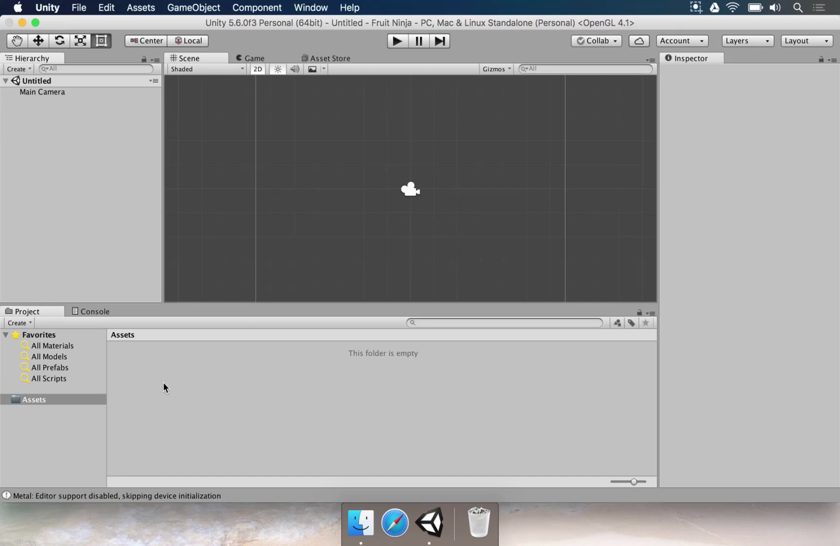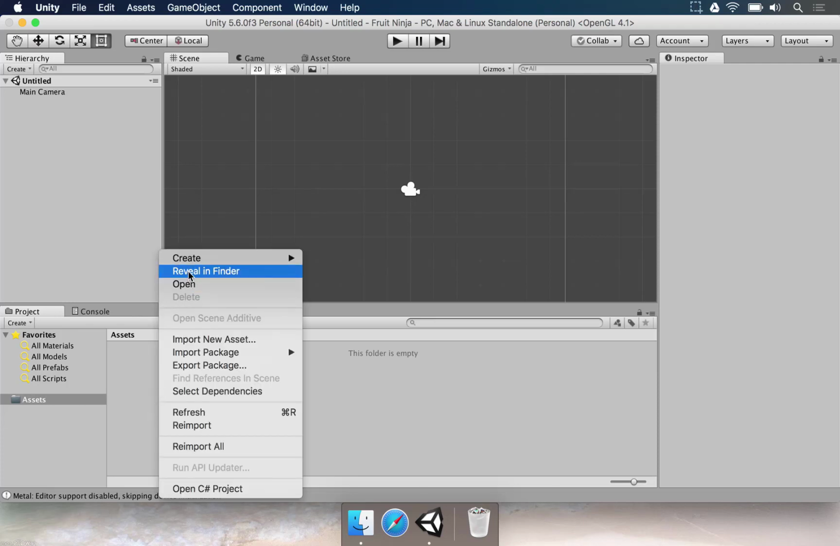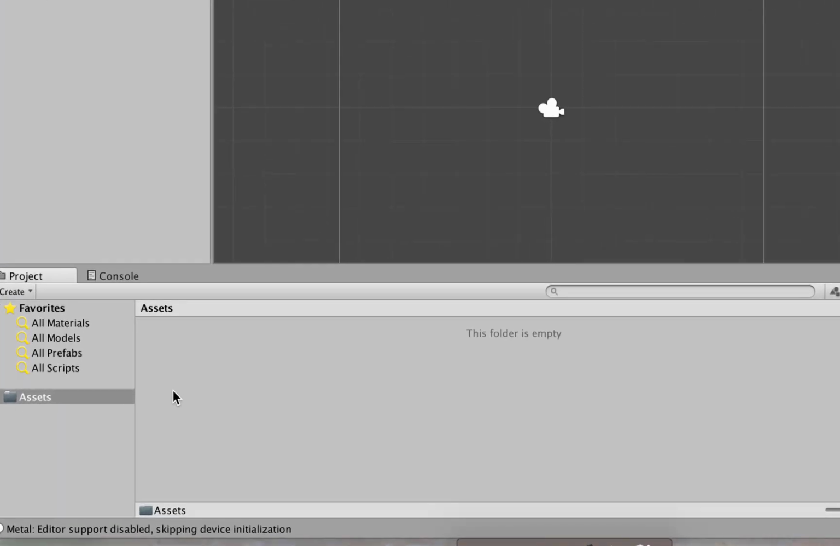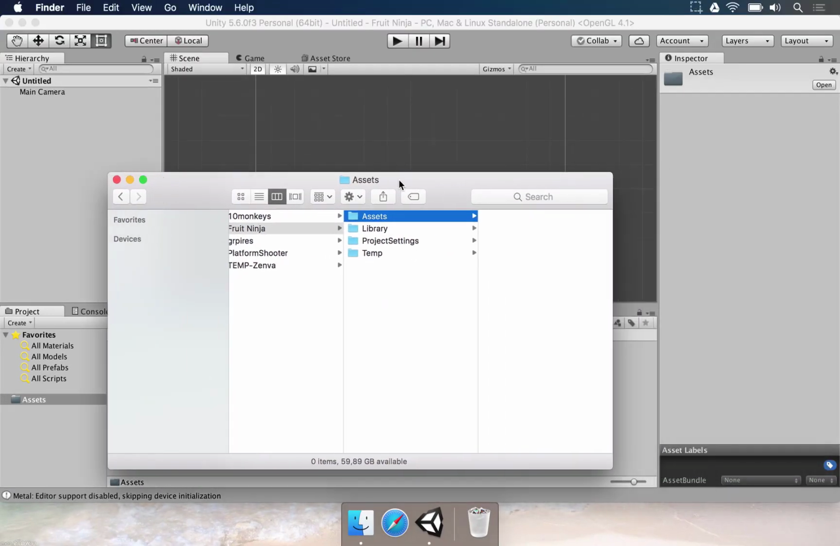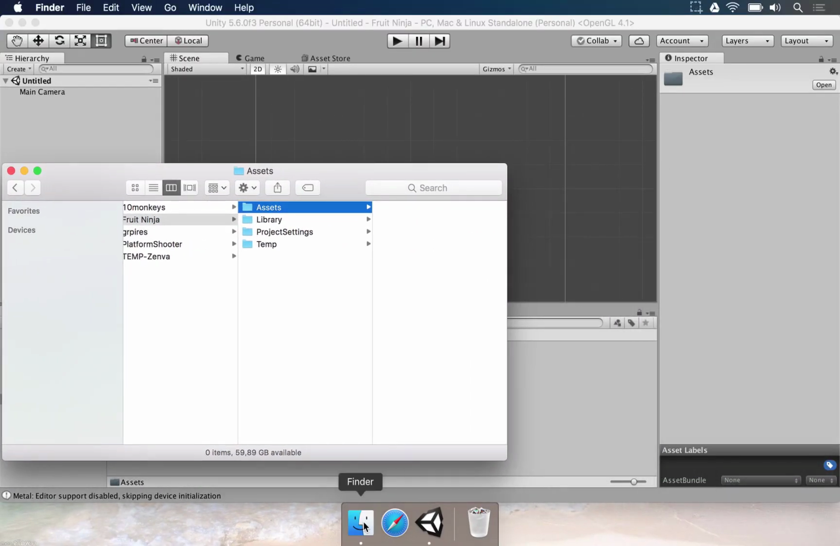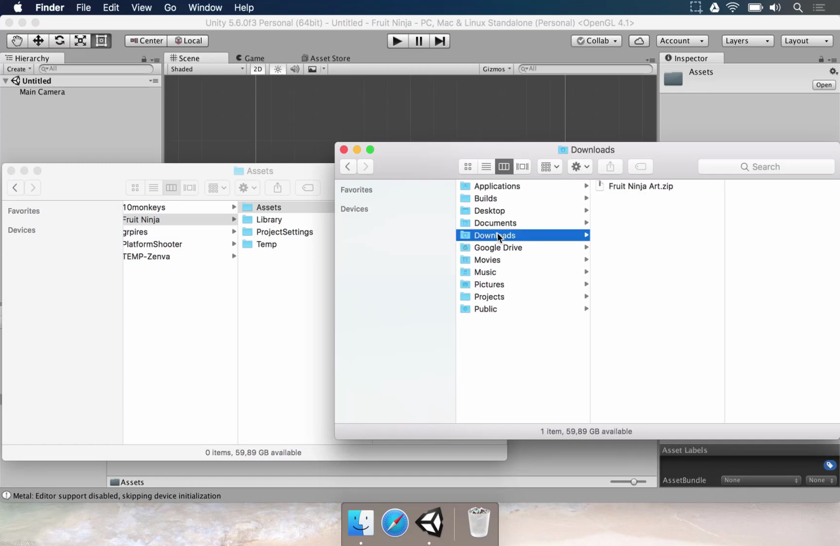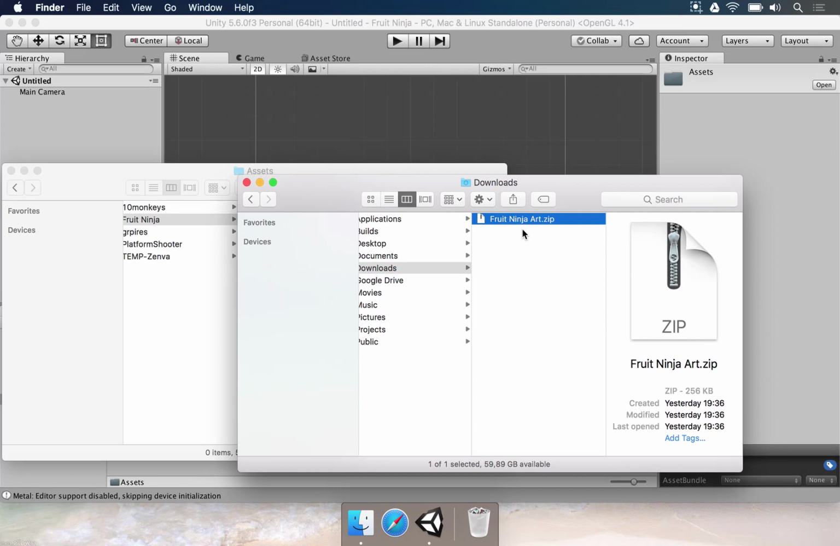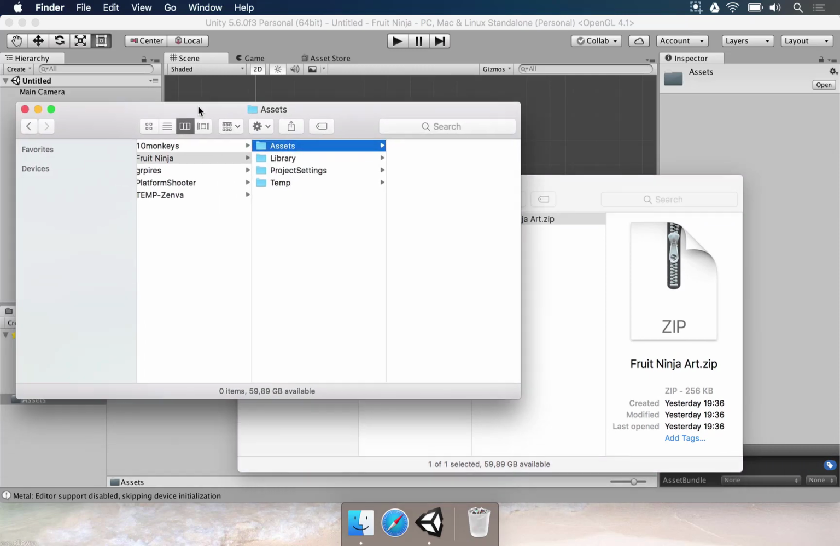Okay, and before we move forward, we already have some art assets ready for us, so we want to import them in this project. So what I'm going to do is open the folder where this project was created. You can just right click here in the assets panel and choose Reveal in Finder, so you go straight to its folder. And also I'm going to open in the downloads folder this zip file, Fruit Ninja Art. You should be able to download this in your course directory.